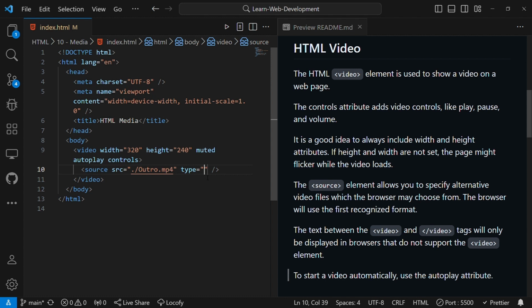So to put the type attribute, the value will just be video, then /, then the extension of the video, like MP4. And that is how you add the type attribute. So the function of this type attribute is just to allow the browser to choose an appropriate way to handle this resource. So this type attribute helps the browser, so you cannot view it in the browser.